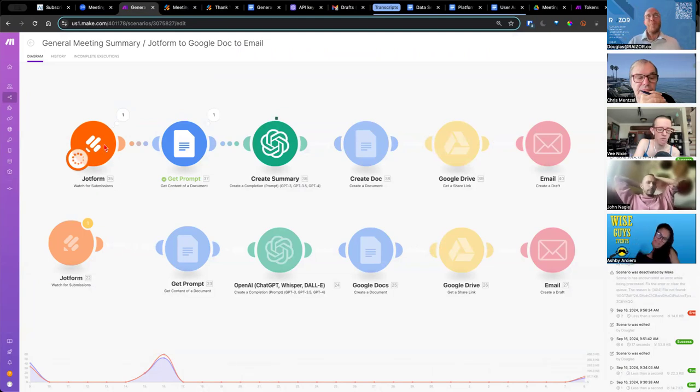It's one by one, it is doing its thing. And on the right-hand side, you can see what's going on. So it's going through now the AI process. That always takes a little bit longer. But once it's done, it'll do the rest.